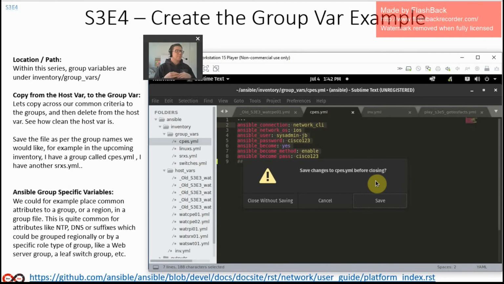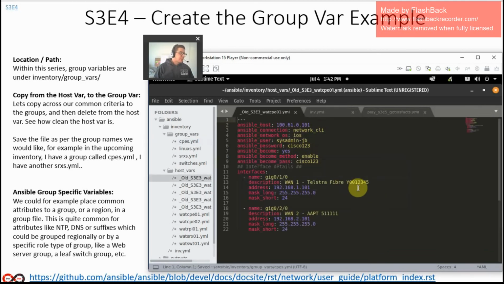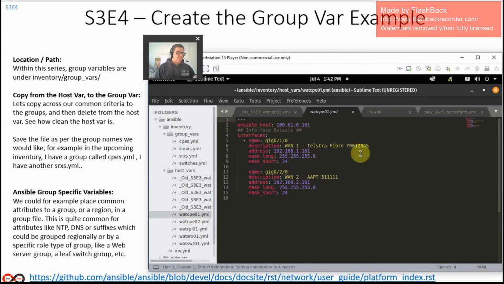You could have named it whatever you want, but I do have a bit of a group design, and CPEs is going to be one of the groups I make. Now, one of the great things here is I can delete all this, which is something I made earlier. What CPE01.yml has now been reduced to is that, and then very much some host-specific elements.